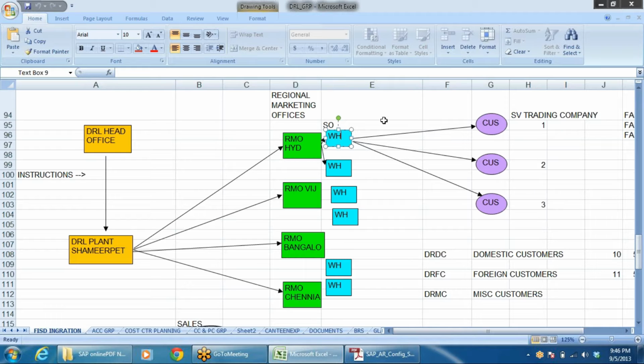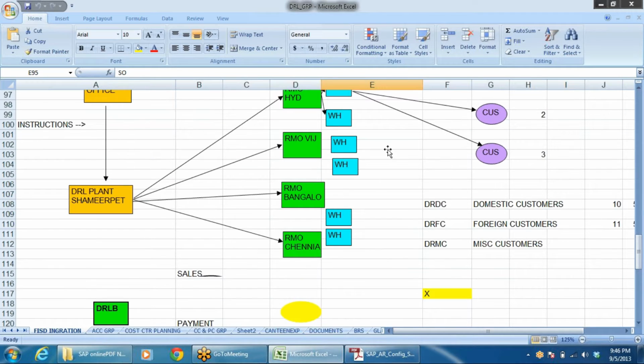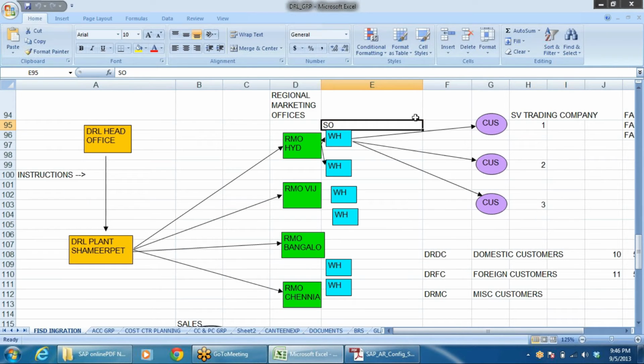And coming to the SAP perspective, whatever sales we are going to make can be divided into sales to domestic customers, sales to foreign customers, and some miscellaneous sales. We want to account separately for domestic, international and miscellaneous customers.